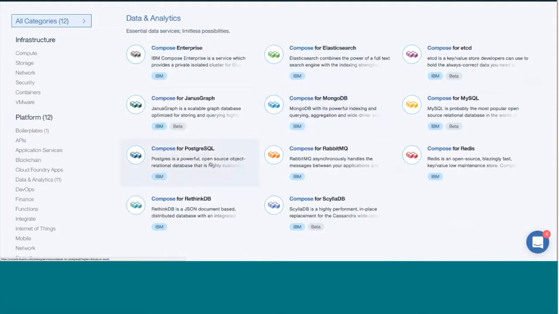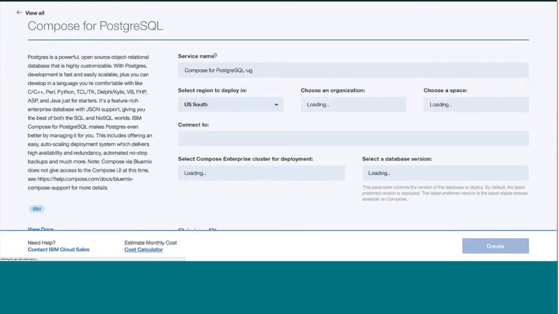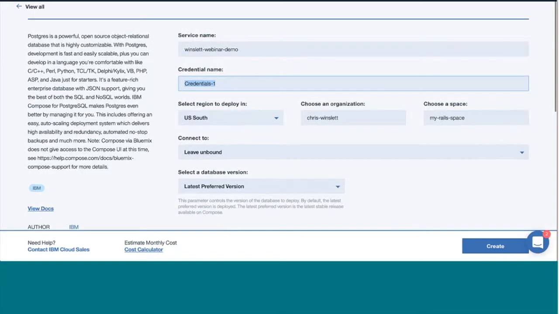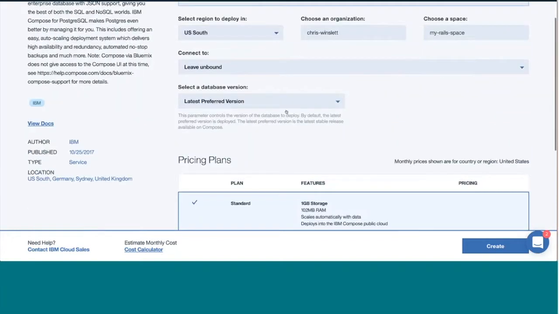So we're going to take a look at the Postgres offering first. Okay, I've clicked on that. We've got a bit of a description here. We can name it Winslett webinar demo. We can apply some credentials here. Select the region to deploy in. We can go US South. And then my organization and my space, we can leave unbound.